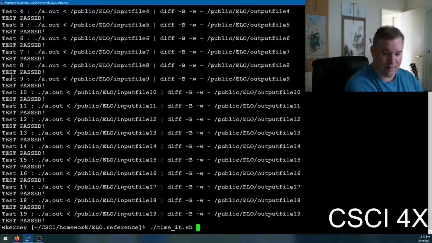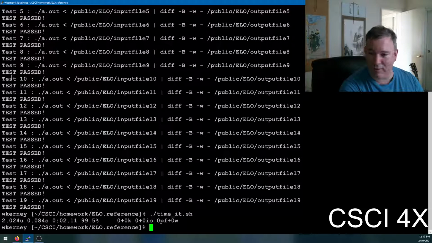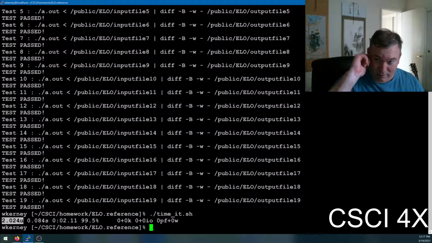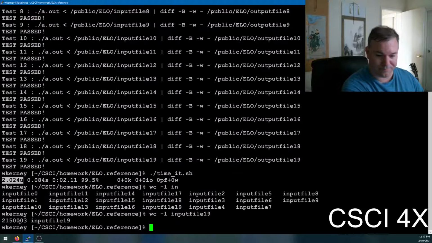So let's see, time it. If you guys run time it, it will tell you how long your implementation is. So my binary search tree implementation that I just wrote in 8 minutes is 2 seconds to process input file 19. Word count by line, input file 19. What is that? No, it's more than a million. It's 2 million lines of input. So I don't know how many actual things it is. Pretty big input file.